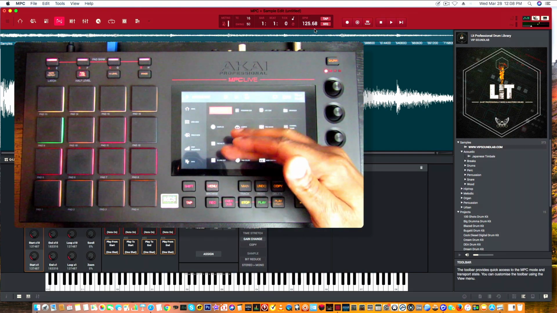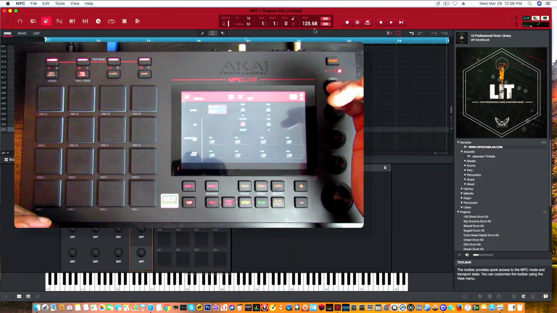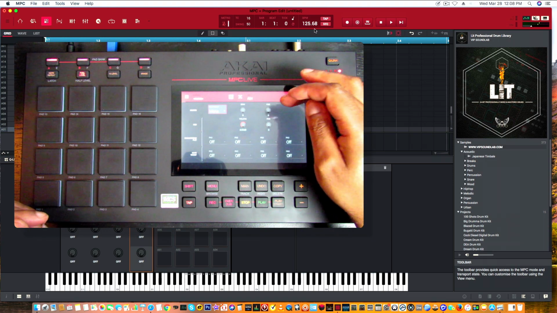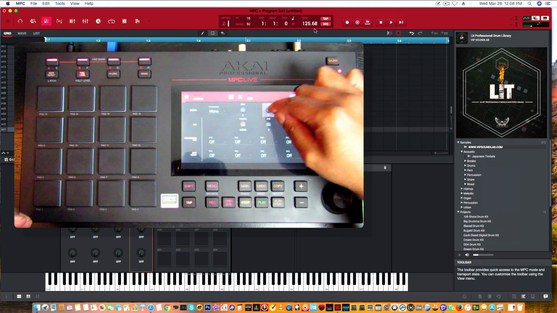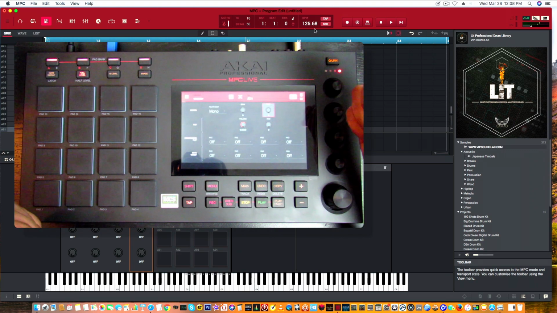So I'm going to go back to menu, and I'm going to go under program, edit. I'm going to select my polyphony to mono. Okay, and you also have other features here. If you want to adjust your semitones, or if you want to fine tune your sample, adjust the volume, things of that nature.